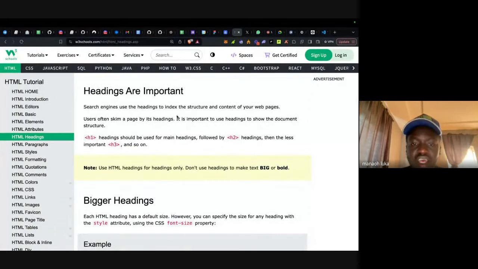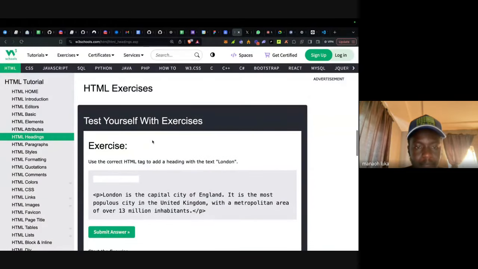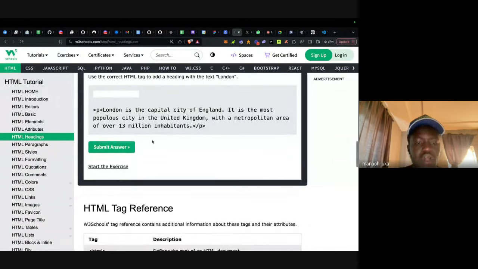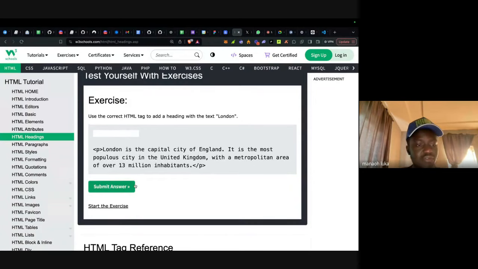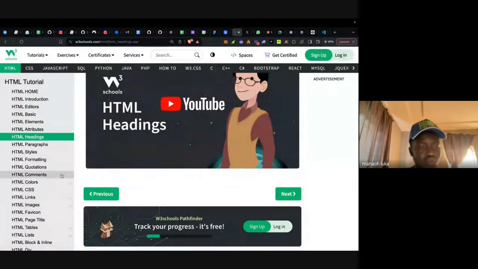Search engines use headings to index the structure and content of your web page. So we don't necessarily have to read this, right? All right. So you can also try out different things here too, in W3 Schools.